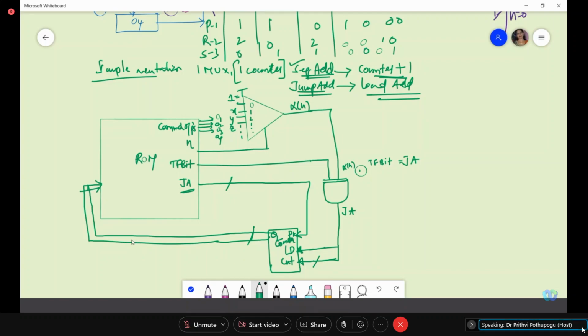Hope you understood thoroughly regarding the microprogramming and writing the instructions.